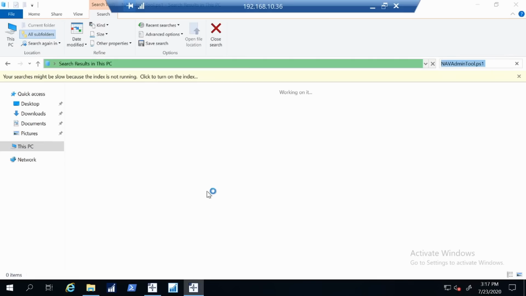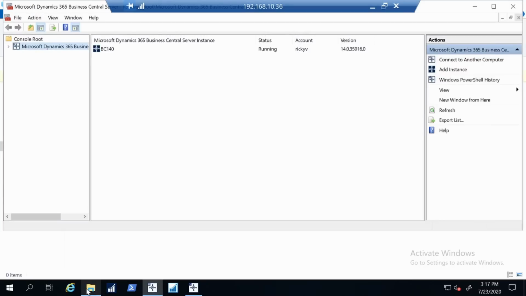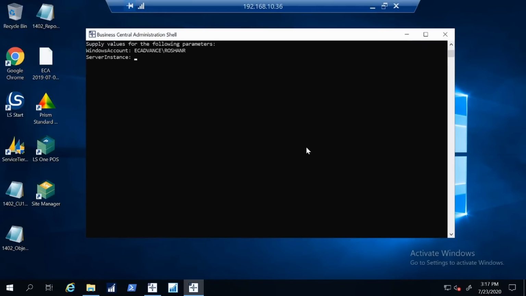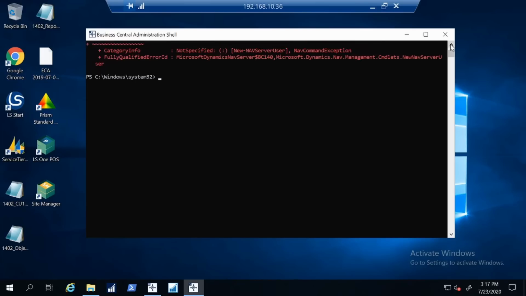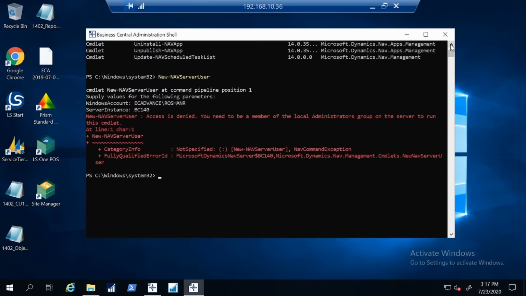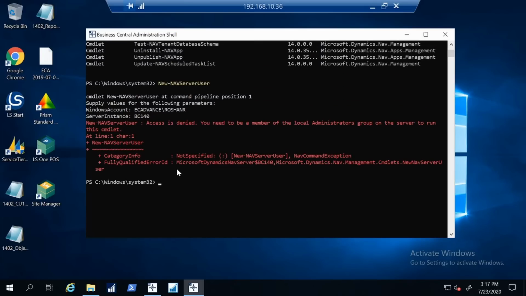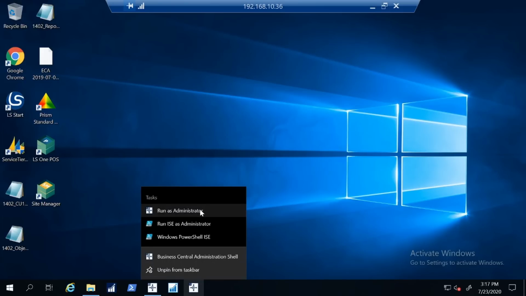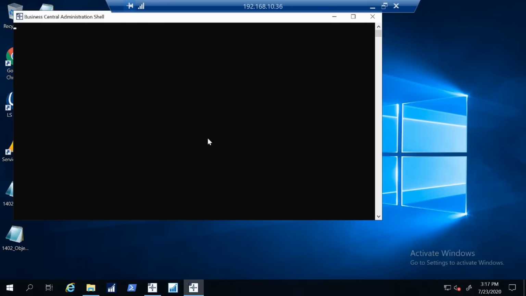So then we have to enter this in the shell, in this command. Let's go back to that command. While that's still searching, I'll go back to this command and enter BC140. Okay, so this comes back. That means the user has been added. Access is denied. Okay, so this is a good example, because when you run this administration shell, you have to elevate the permission. You have to run as administrator, otherwise it will be denied.